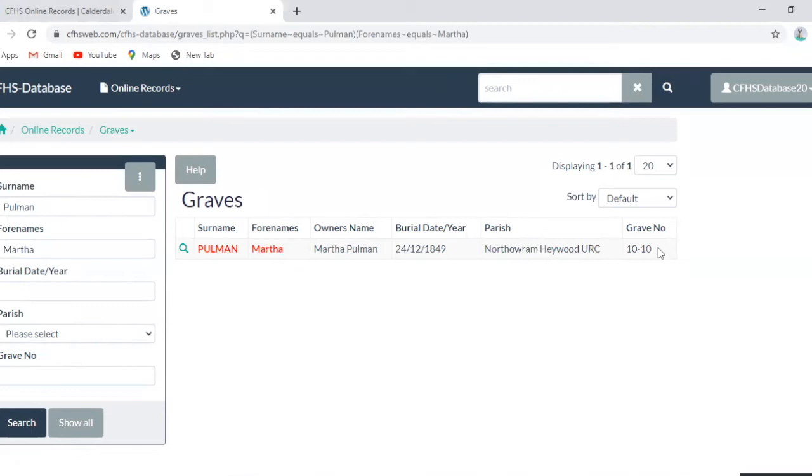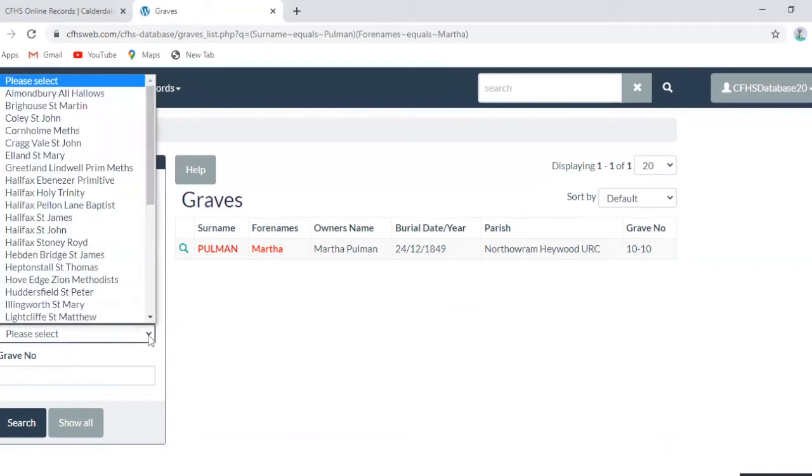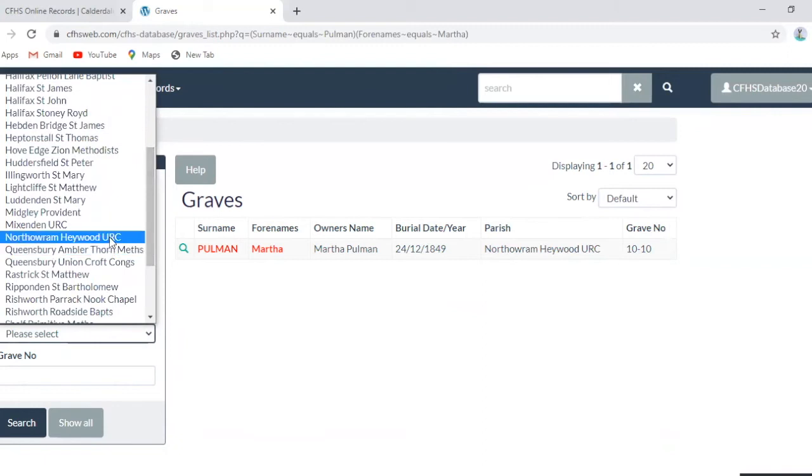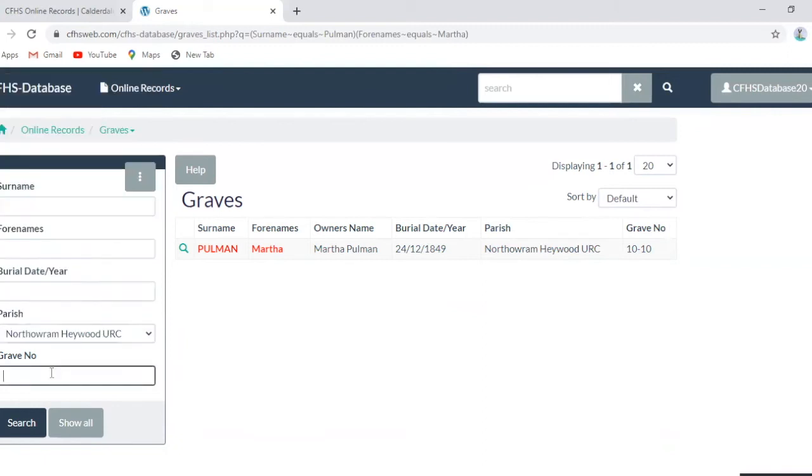You may want to see if there are any other people buried in that grave. So remove the surname and forename, and then choose the correct graveyard from the drop-down menu. And enter the grave number 10-10.